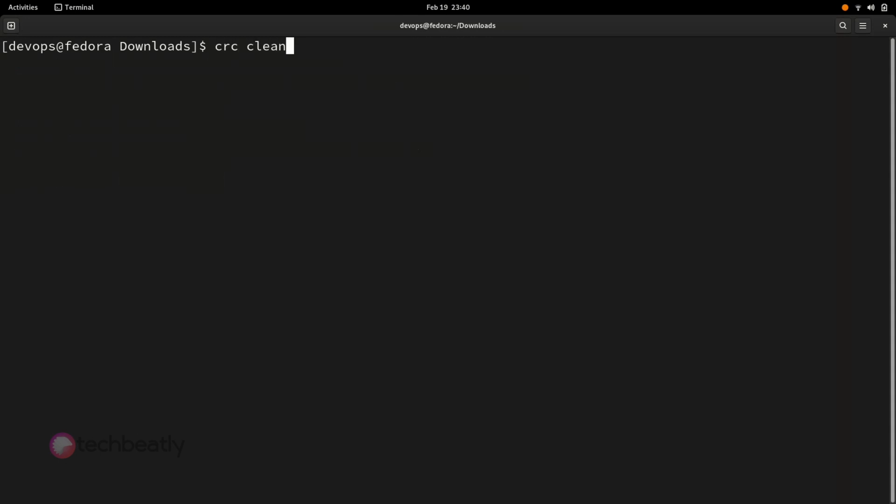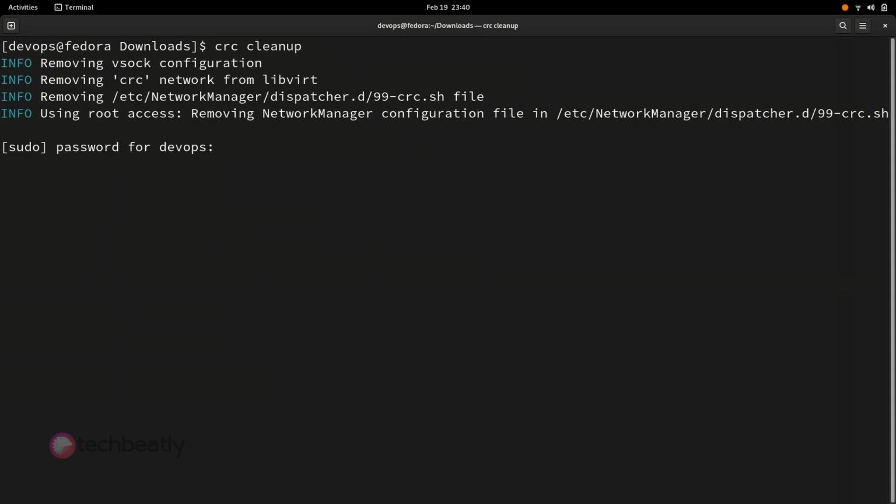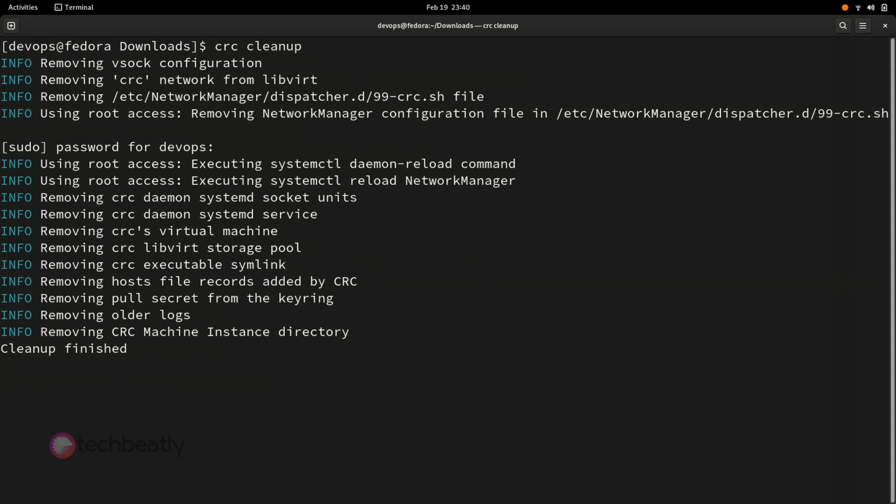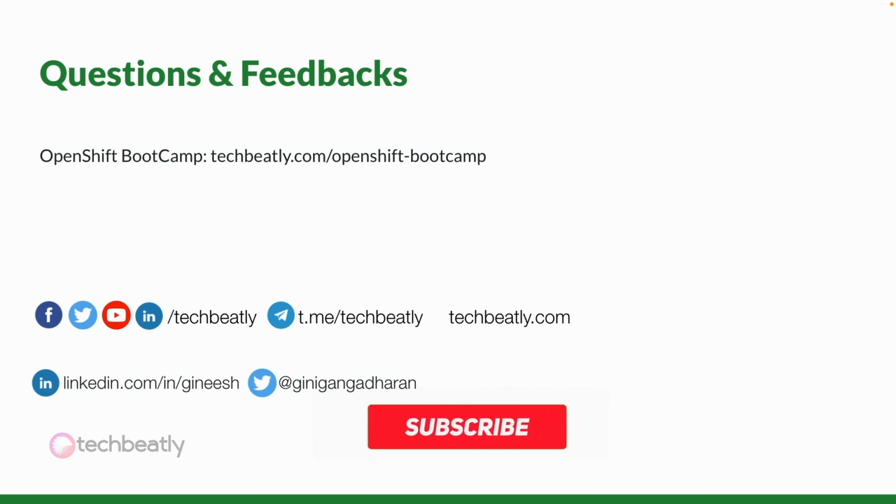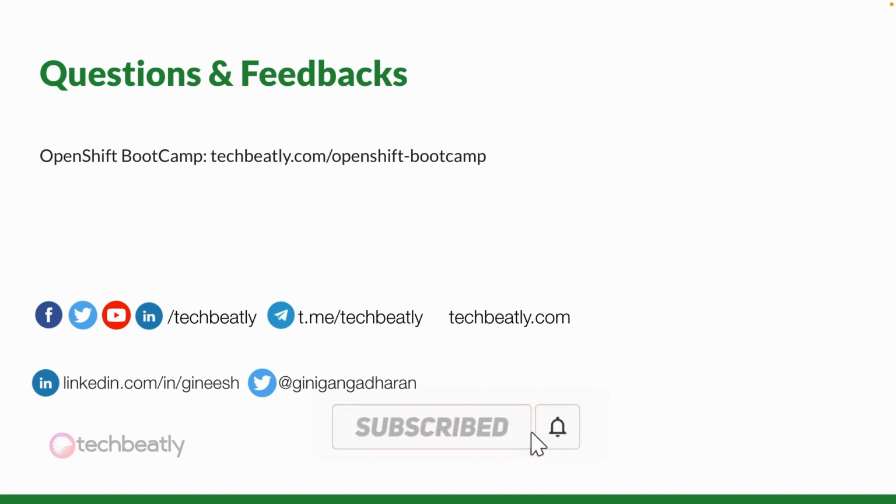It is recommended to clean up the CRC environment before you create another CRC VM later. Execute the command crc cleanup to undo all the configuration changes. That's all for the OpenShift CRC installation on Linux.